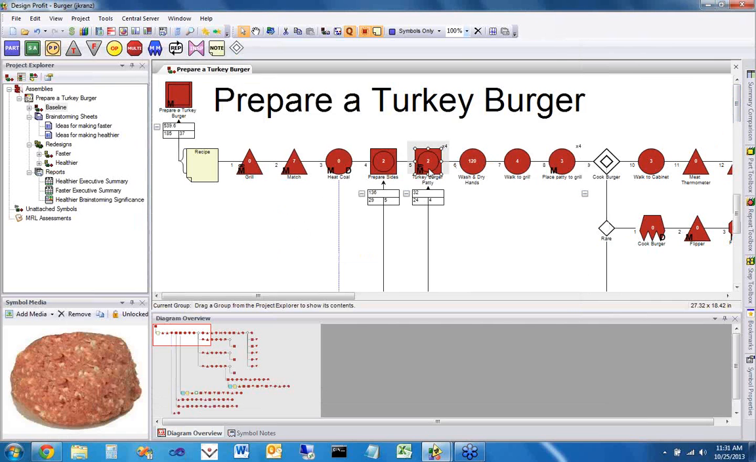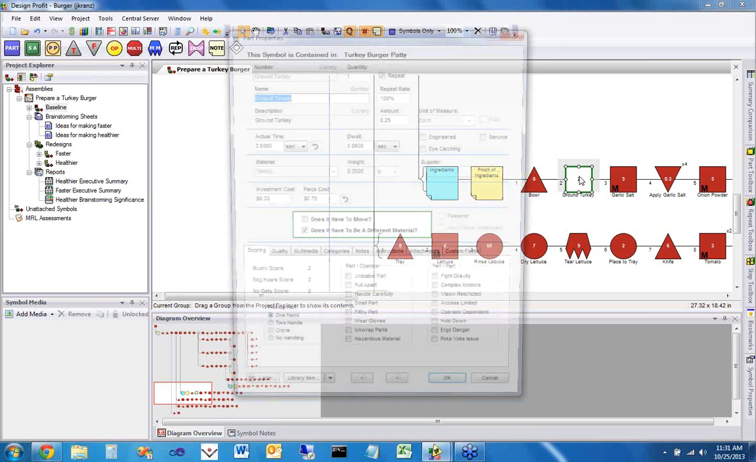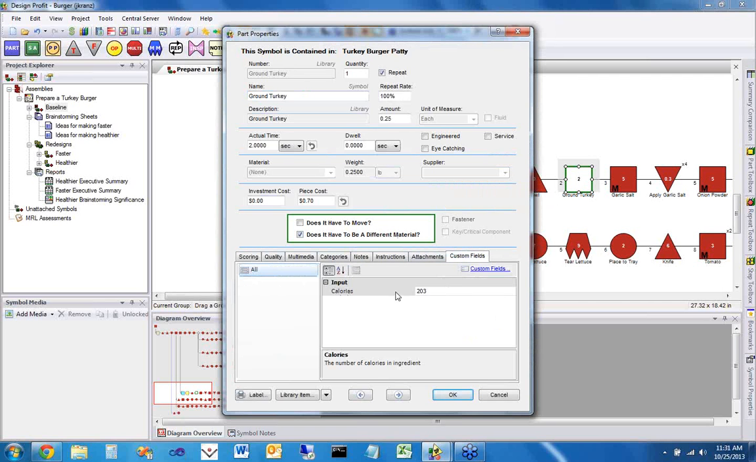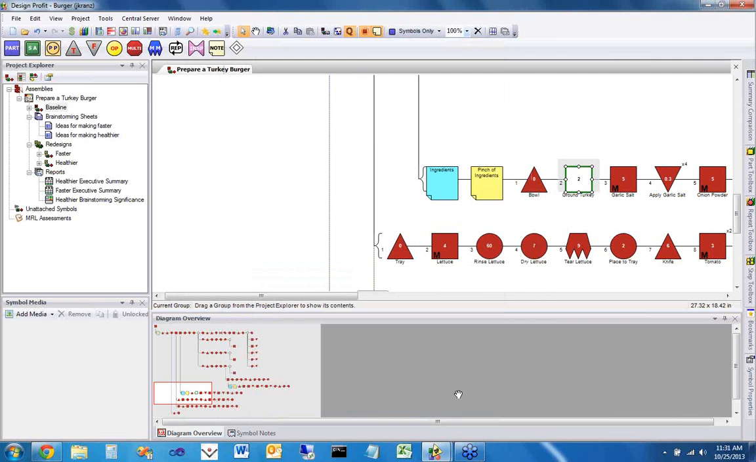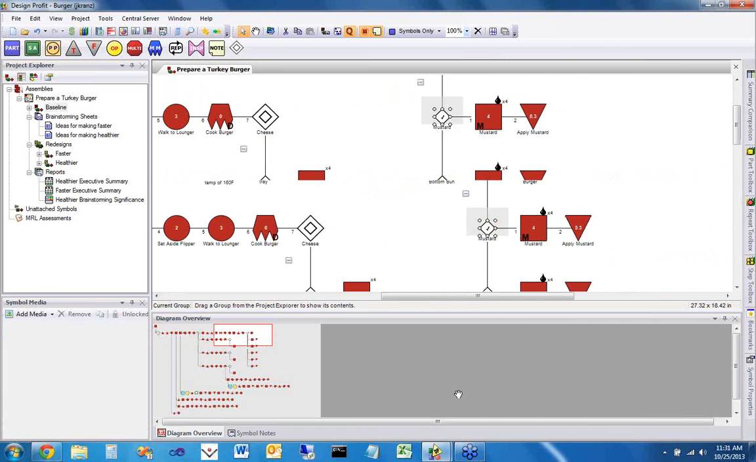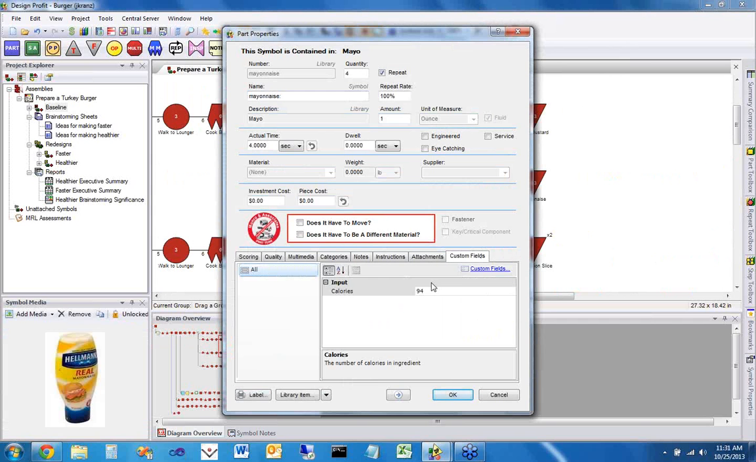I put the calories in for this item, for instance the ground turkey for my turkey burger. You go into the properties, come over to custom field, and you can see I entered that the turkey burger is 203 calories. Let me show you one of the things I changed. Let's take a quick look at the mayonnaise. The mayonnaise is 94 calories.